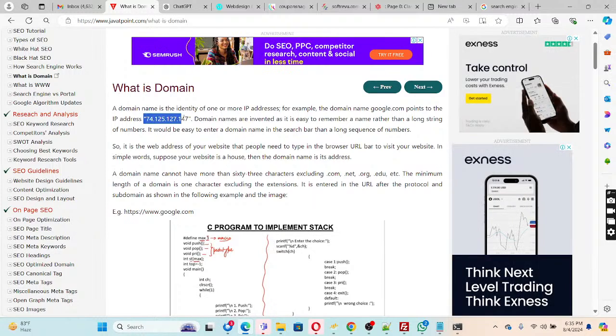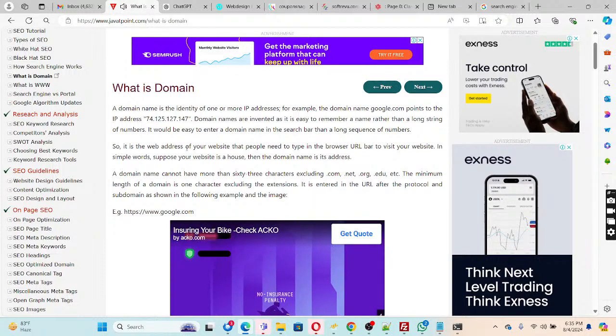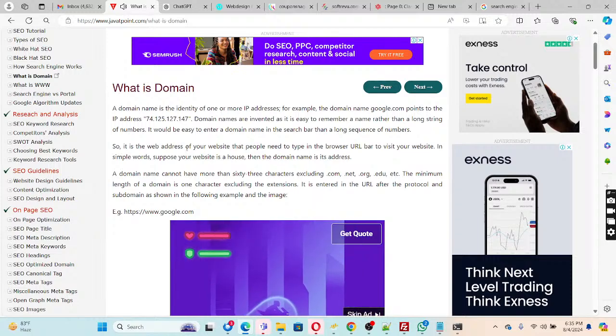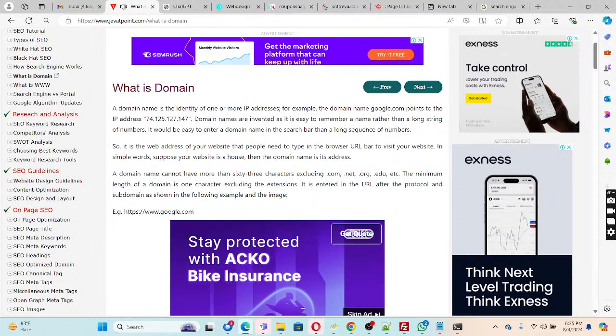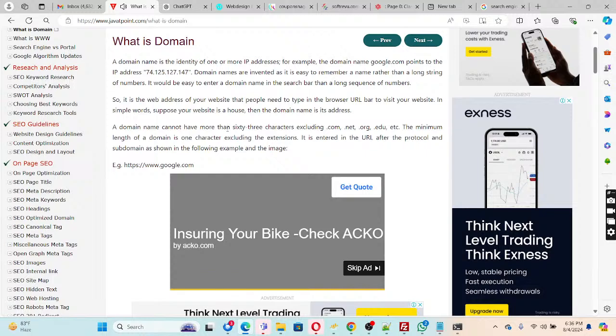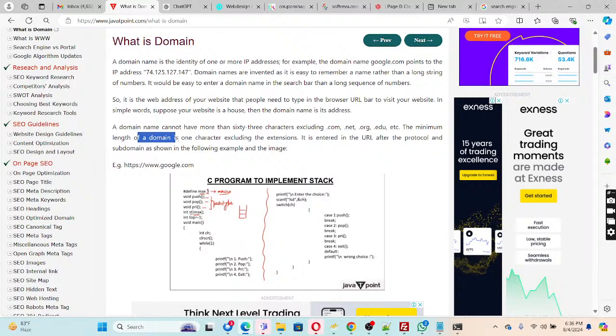So instead of remembering the numbers, the domain name has come into the picture. It is the web address of your website that people need to type in the browser, right? That I think as an SEO you already know. A domain name cannot have more than 36 characters excluding .com, .net, .org, .edu, etc. The minimum length of a domain is one character excluding its extension.